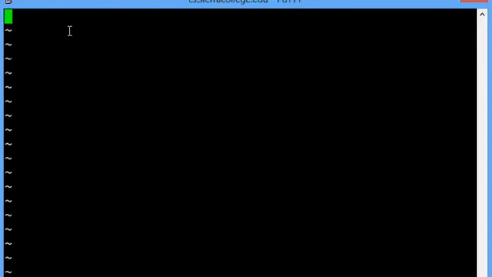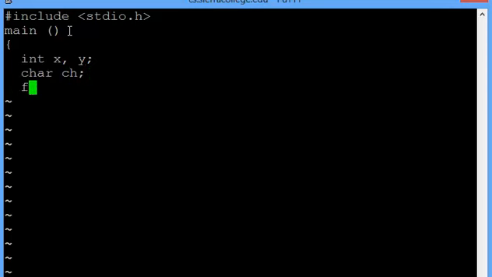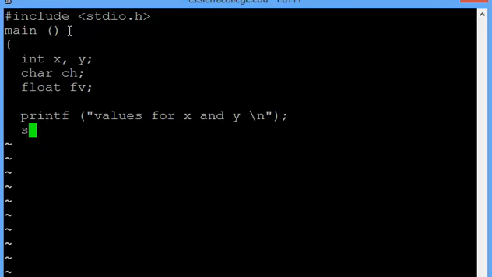I'm going to write a test.c. Include stdio.h, main. All right, integer x, y, character ch, let's say float f value. So print enter values for x and y. So if I do that and say scanf %d. Oops. Make sure that there are no spaces between the quotes and the format specifier, and we know that we need to give ampersand x and ampersand y.